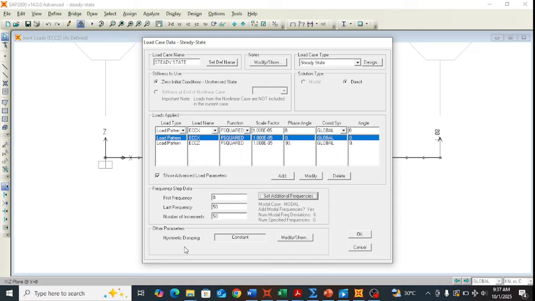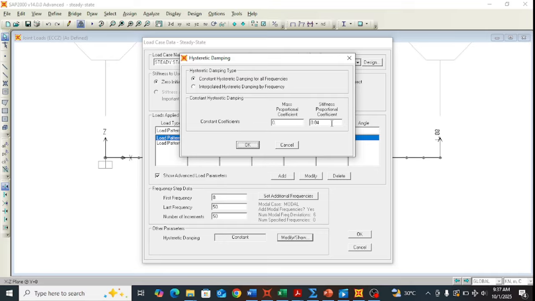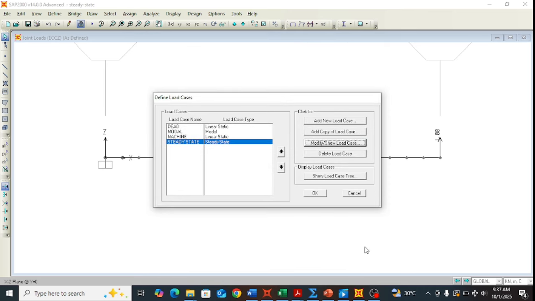And now finally coming to the damping, we have set the hysteretic damping, and if you just show over this, you'll find that we have set up a stiffness proportional coefficient of 0.04, which corresponds to approximately viscous damping of 0.04 by 2, that's equal to 0.02. So this means that we have defined all the load cases that are pertinent to this problem.